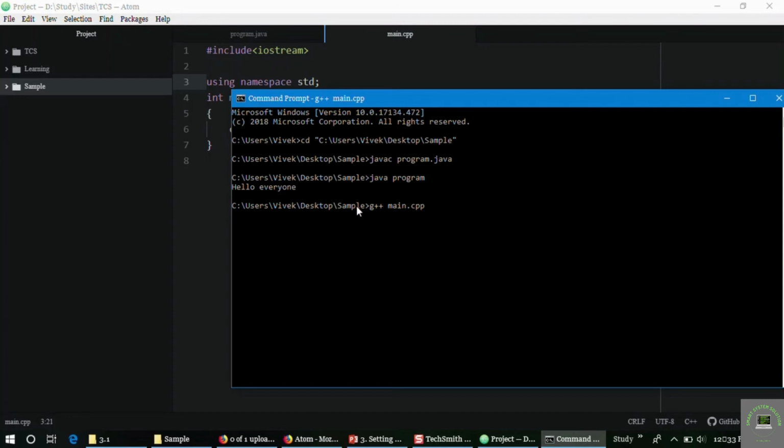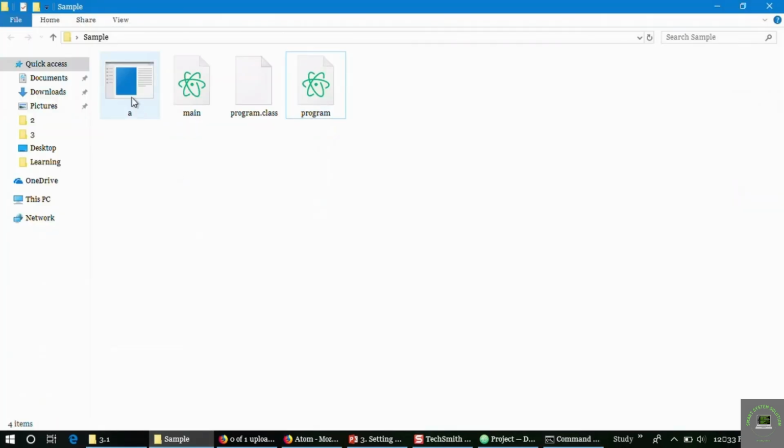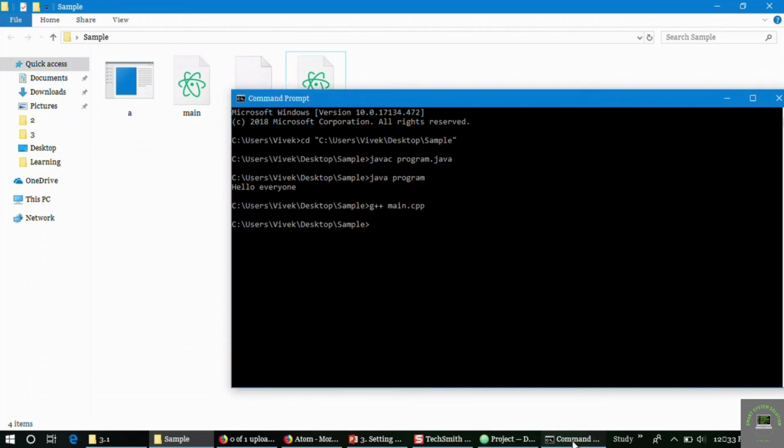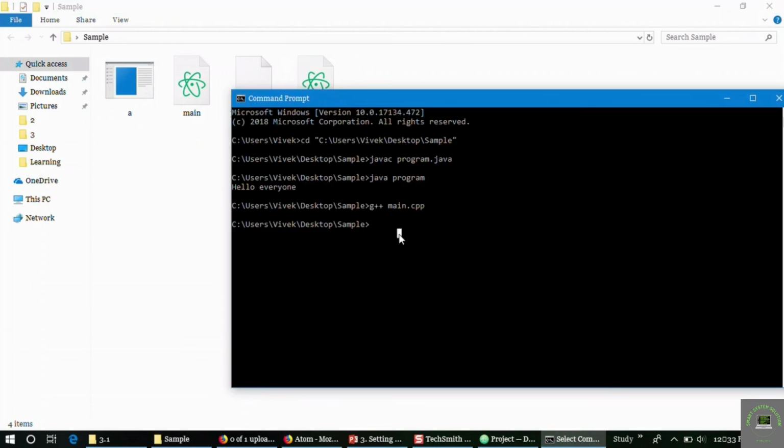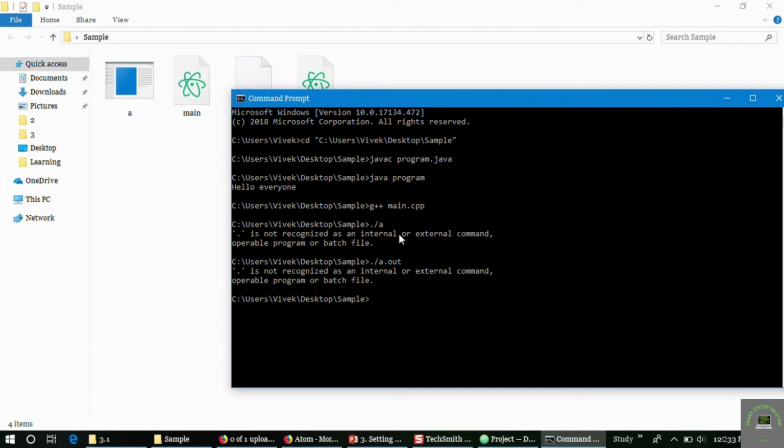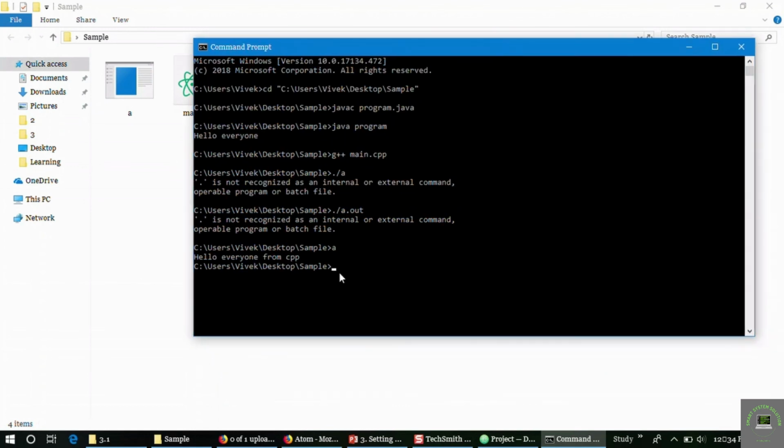After the compilation, it will create an object file which has to be executed by us. So when I open this directory, you could see a file named a. By default, whenever you compile a C++ file, the output file will always be named a, and you could run it by ./a.out. Sorry. Alright, so you could directly run that file and it prints hello everyone from C++.